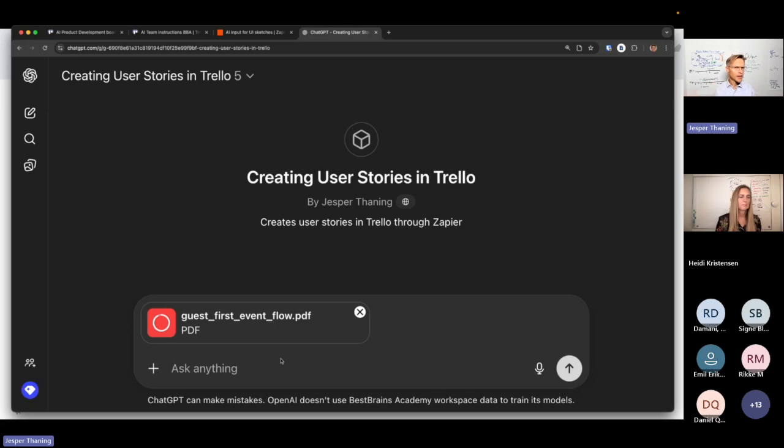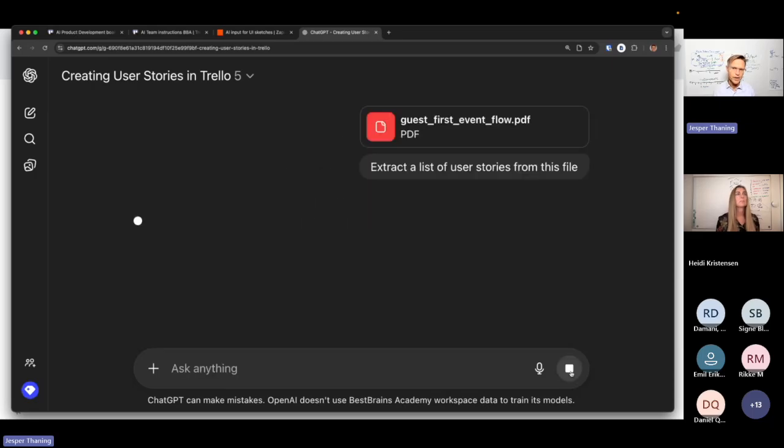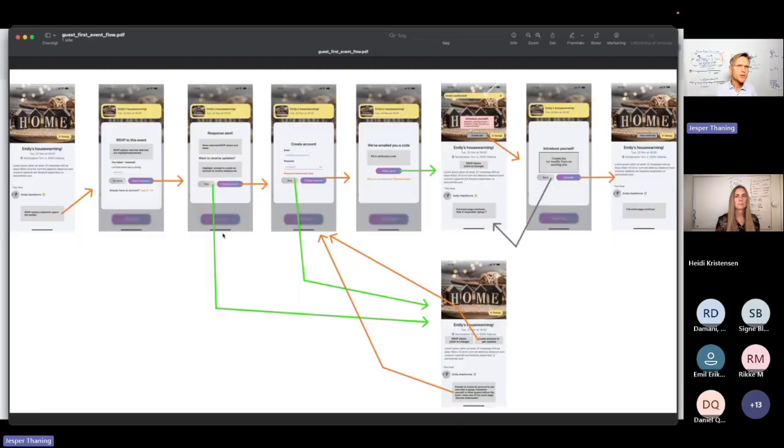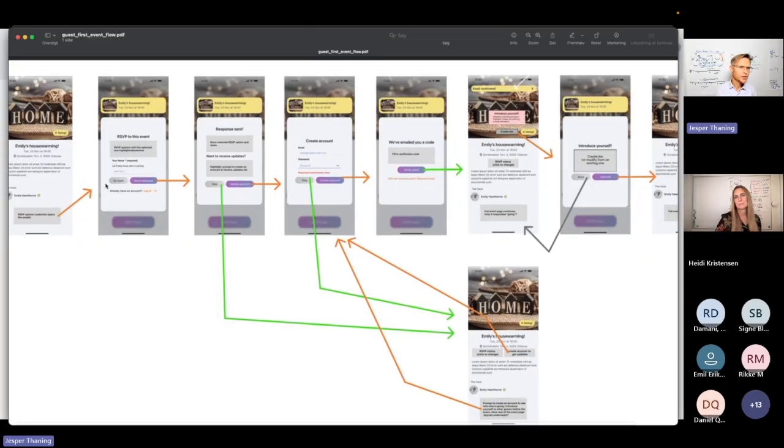There's also other ways of integrating with Figma. I'm just using one way of doing it, which is a very simple, straightforward way of doing it if you want something very quick. What I want to do is also very simple. I just wanted to extract a list of user stories from this file. And that will take a few seconds. And while it's working on that, I will talk about what this Figma file contains.